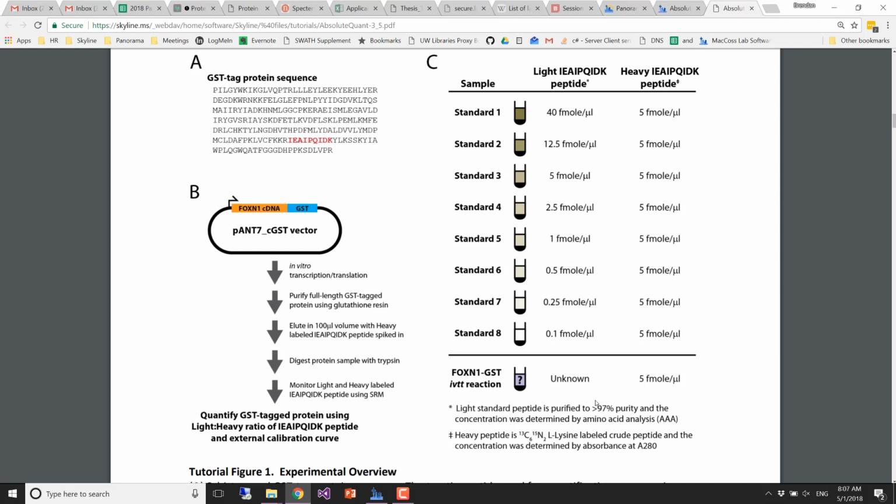But when he expressed the proteins, he expressed them with the GST tag. So this is the DNA for the Fox N1 gene, and then there's a GST tag, and in the GST tag there's a certain peptide that they found they could measure that was expressed well, and then he uses a calibration curve with an injected heavy peptide so that they could actually determine how much of the protein had been expressed.